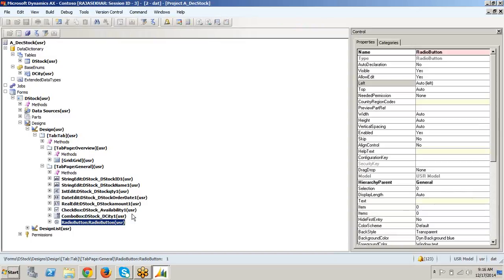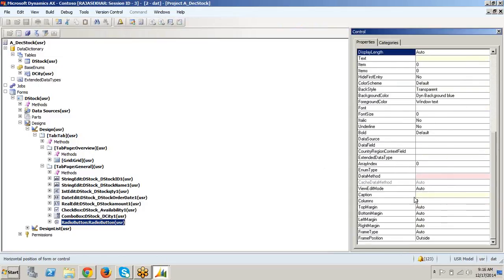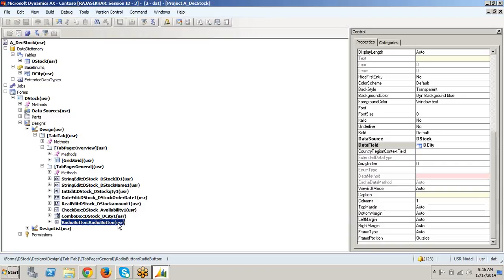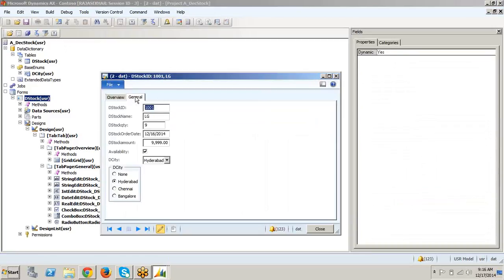Save it. Okay. Go to the properties of the radio button control. Here you will get the data source. Data source you select as DStock, and data field you select as DCT. That's it. Save it. For the radio button control, if I open this form, the general tab page, you can see the radio button control.